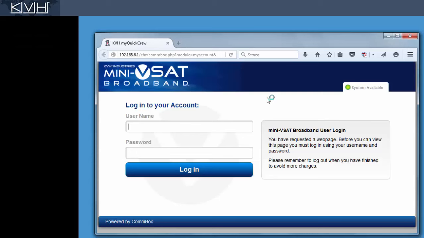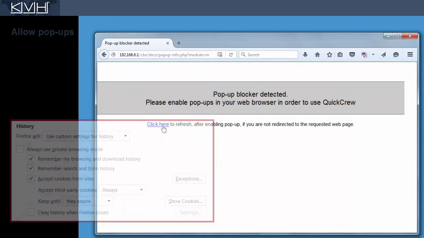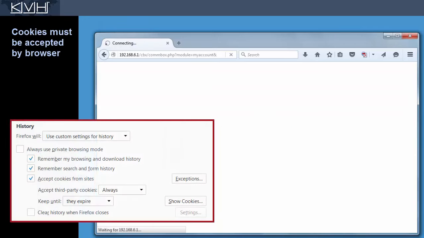At the mini-VSAT broadband login page, first make sure the service is available. Then enter your username and password. If you are not issued a username and password, see your ship's administrator. If your browser blocks the pop-up window, set it to allow pop-ups from this site. Your browser must also accept cookies.